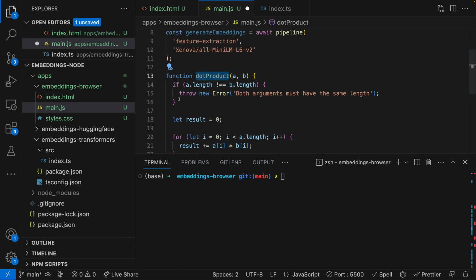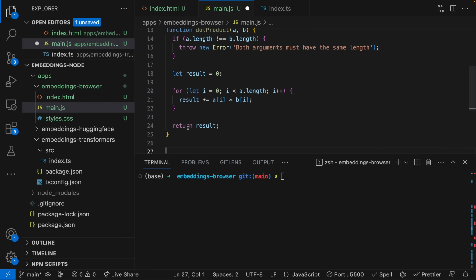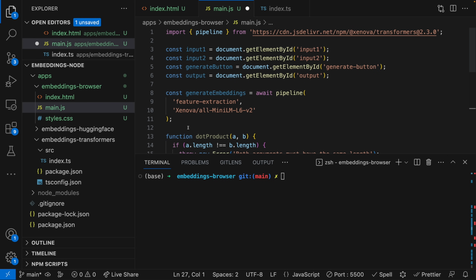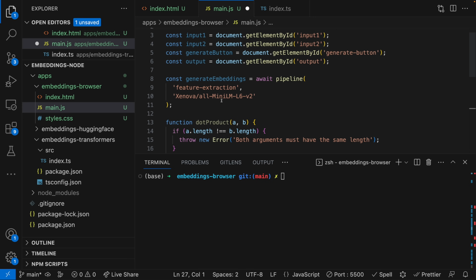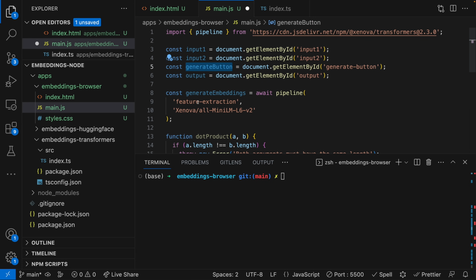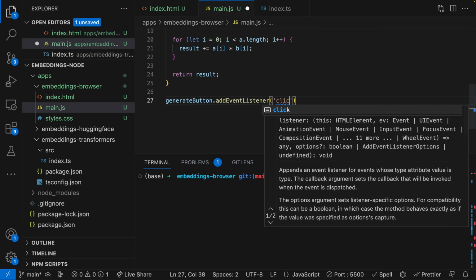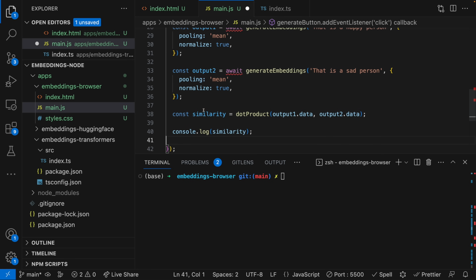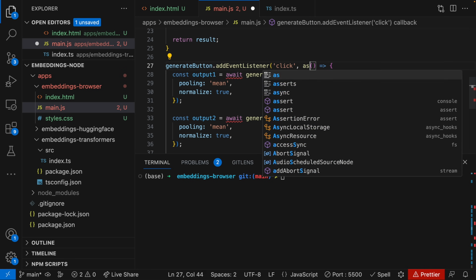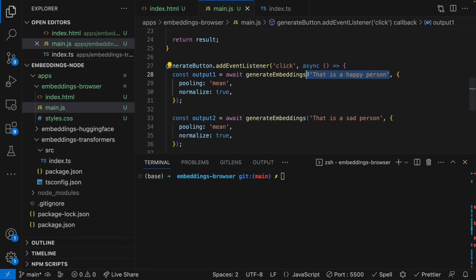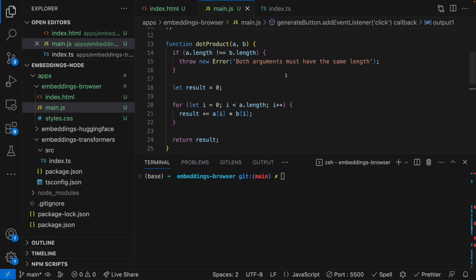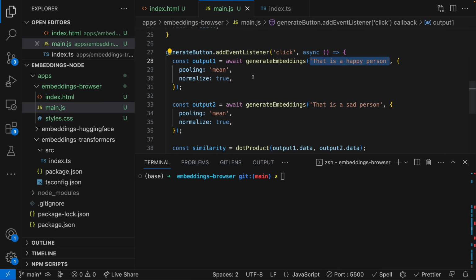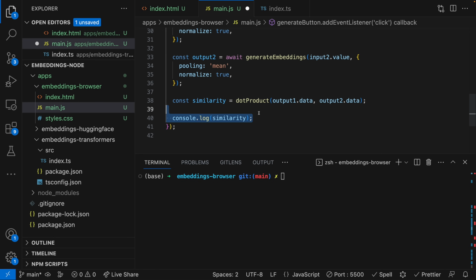And I'm just copying over the dot product function again for now. Okay, and this is where we'll have just a slight difference, where instead of going ahead and generating those embeddings right away, I only want to generate them when someone clicks the generate button. Let's go ahead and add that click handler. Okay, we have our handler. We can go ahead and copy our other generate logic into that. We're using await, so we'll just need to convert this to an async function. And then instead of hard coding these values, we'll need to just grab these from our inputs that we created earlier. And then finally, instead of console logging, we're just going to go ahead and take that similarity and insert that into our output div.